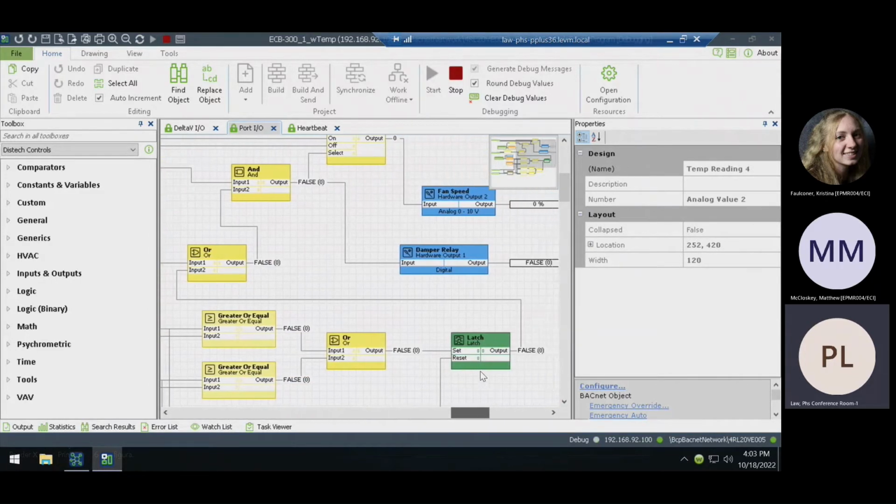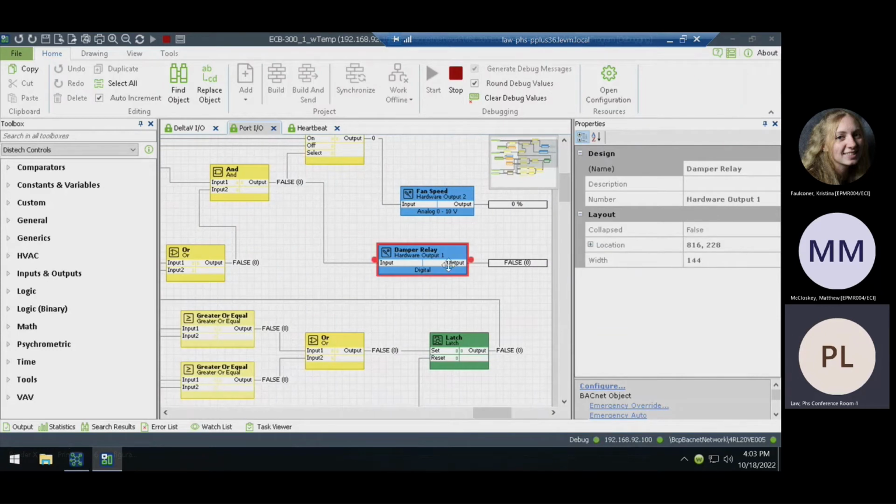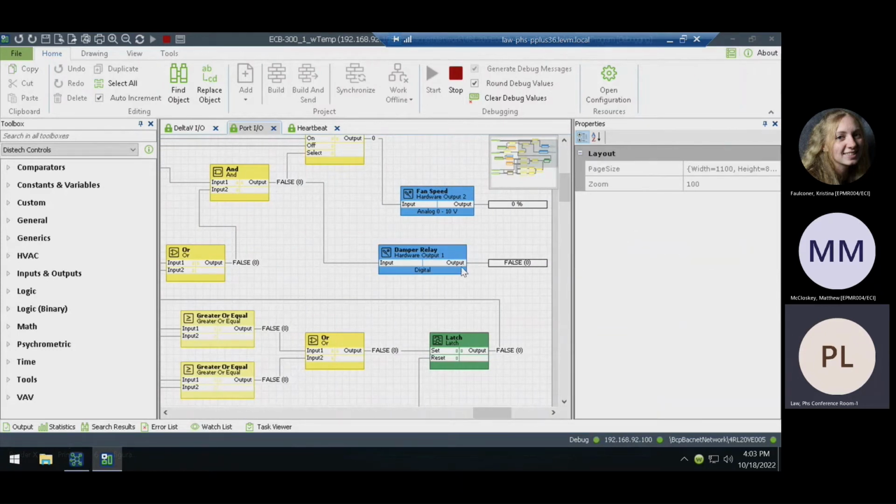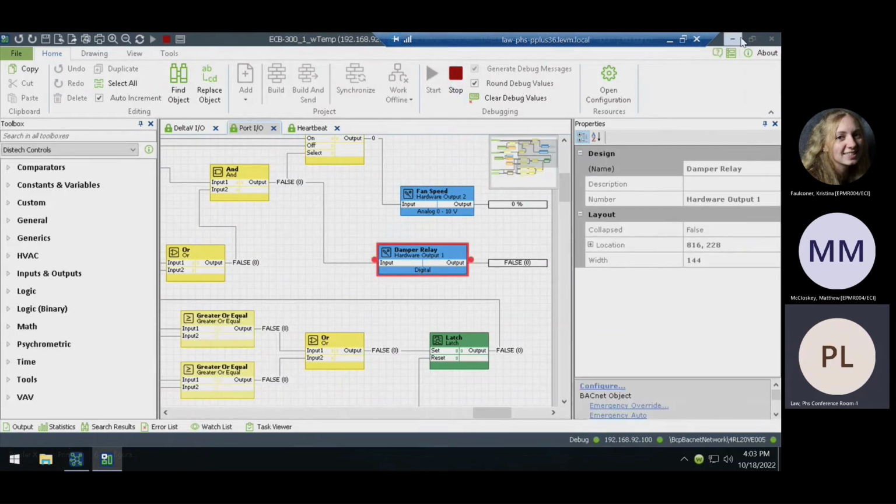And what did I ask you to do? I asked you to look at this damper relay. So this is the block we're going to be monitoring. Unfortunately, I don't have two screens, so I'm going to have to flip back and forth. You see how this outputs a false?